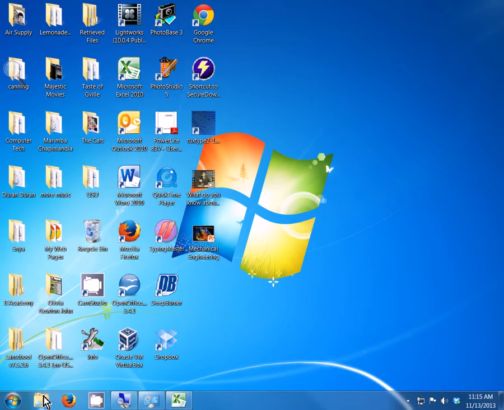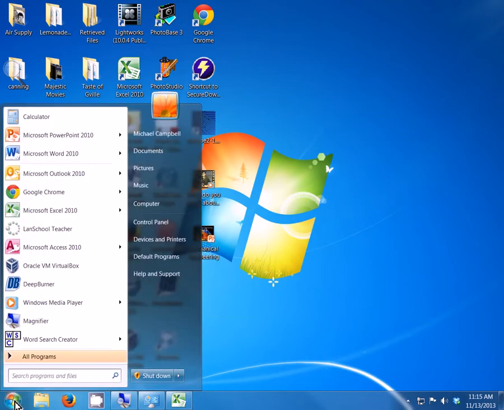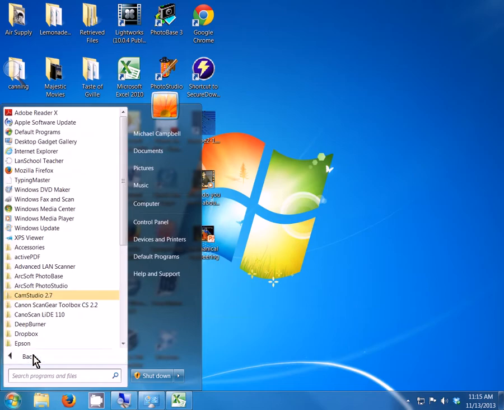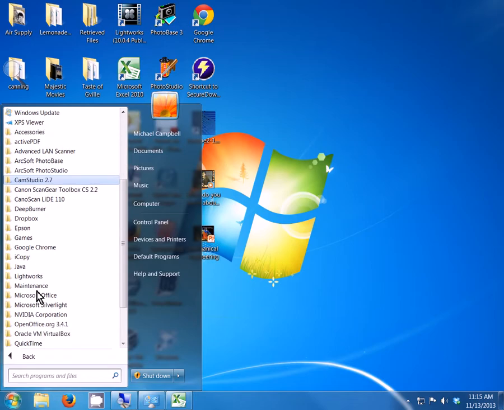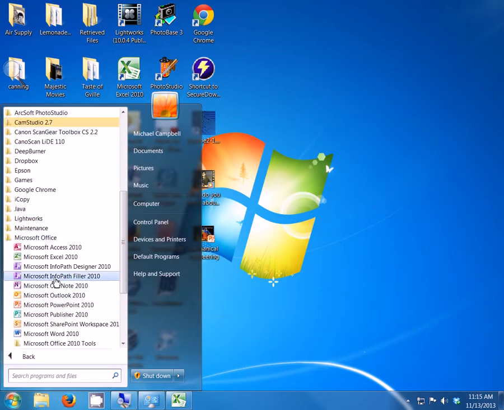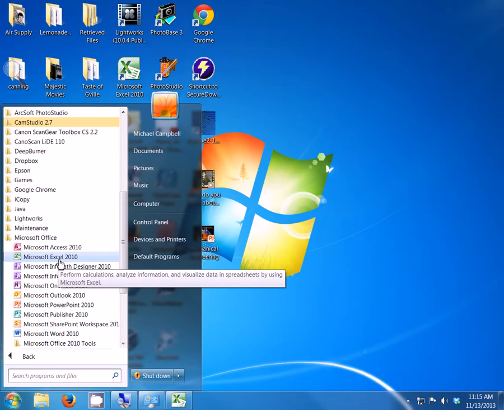Okay, let's go ahead and open up Excel. You're going to want to come down here and click on the Start button. Go to All Programs. And you're going to scroll down here till you find Microsoft Office. And then there's Microsoft Excel 2010. That's what you want to click on.